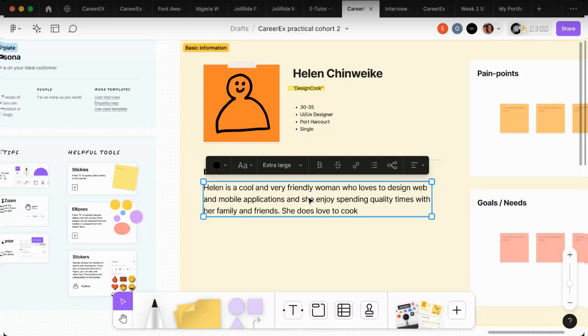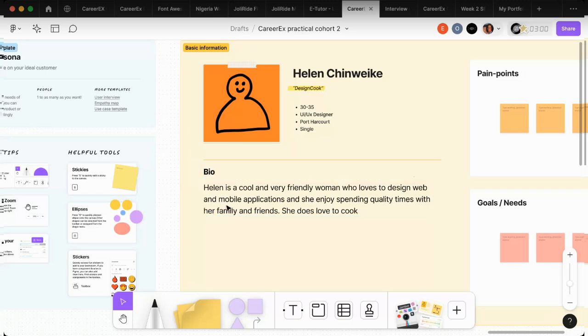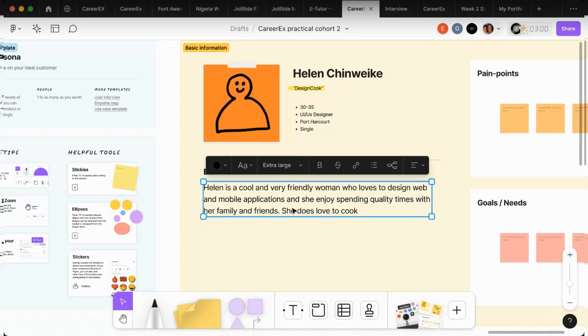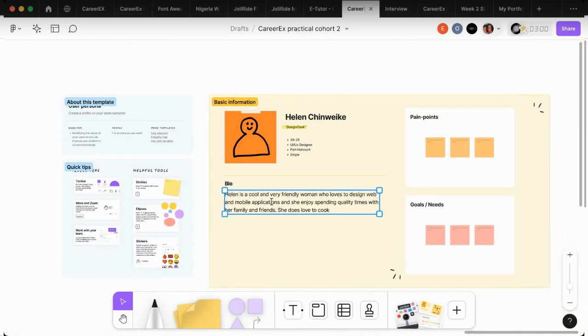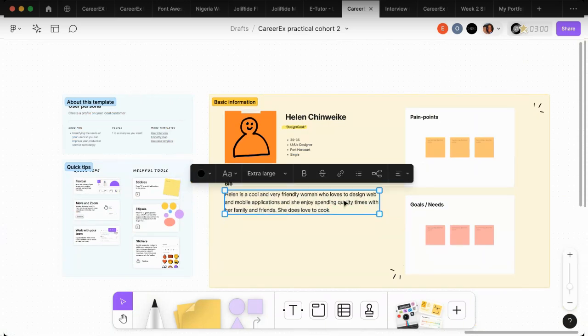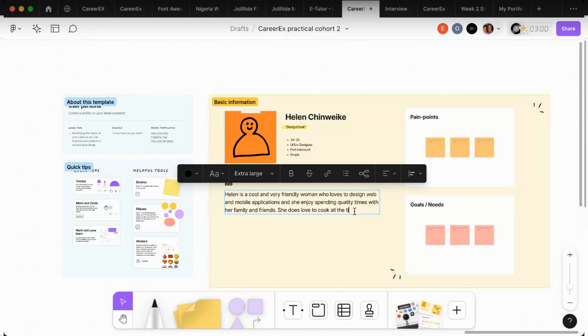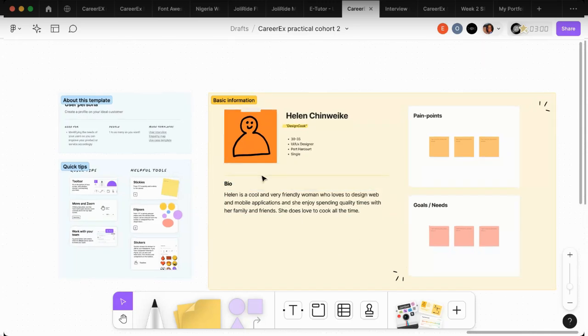Now I have to stop here. If I write my life in this place, this is just a short bio about me. So Ellen is a cool and very friendly woman who loves to design web and mobile applications, and she enjoys spending quality time with her family and friends. She does love cooking all the time. So I think I'll have to just stop here. So this is like a little information about me.